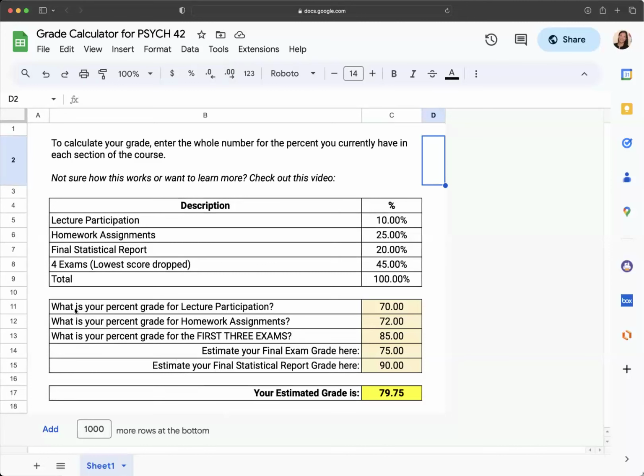What you'd want to do here is answer: what is your percent grade for lecture participation? You can go to Canvas and get that number, and then you'll enter it in here. It's set up so that you enter it as a decimal, not as a percentage. So just put in 70.00, or 72.05, whatever it is, and that will show up in Canvas. What is your percent grade for homework assignments? You can find your current homework assignment grade and enter that in. And whatever your exam score is listing, you can put in here.